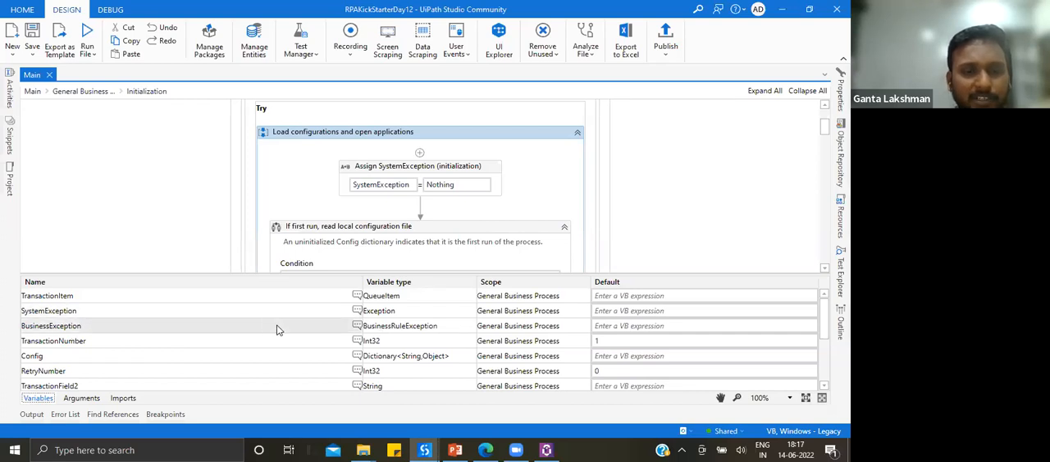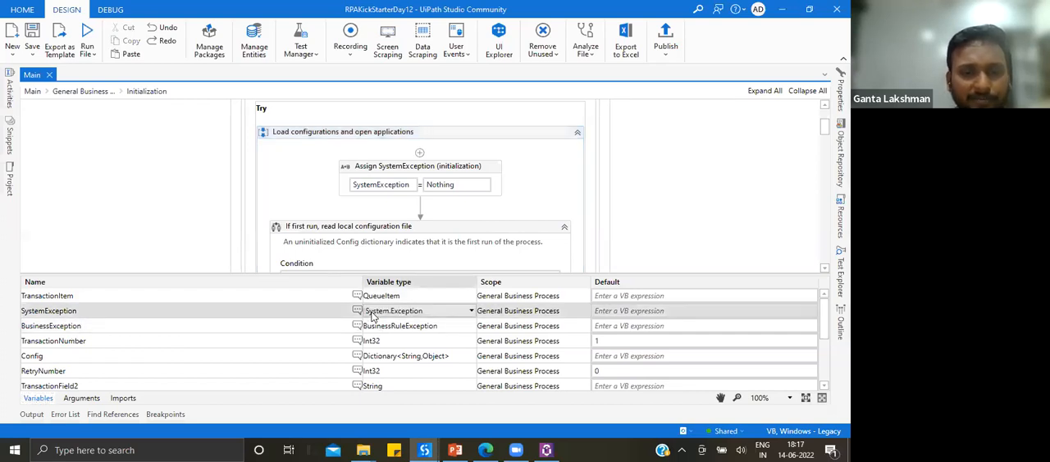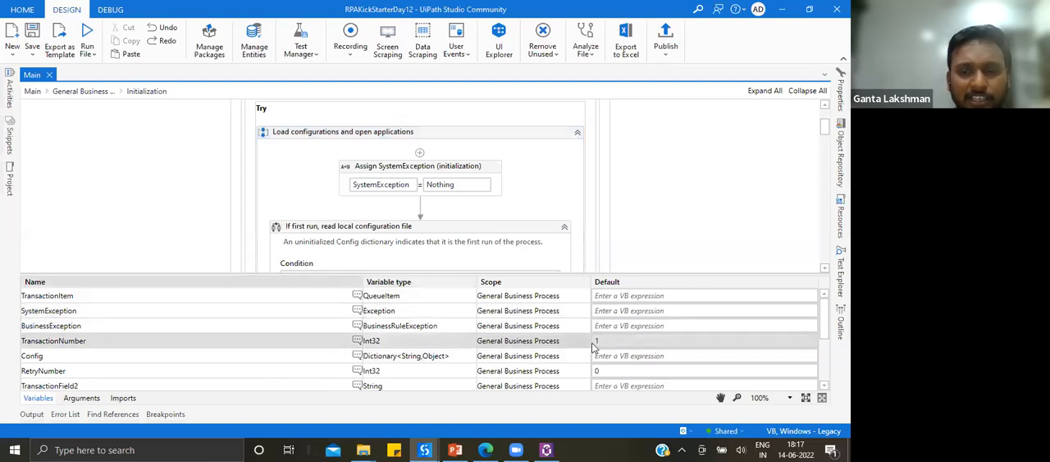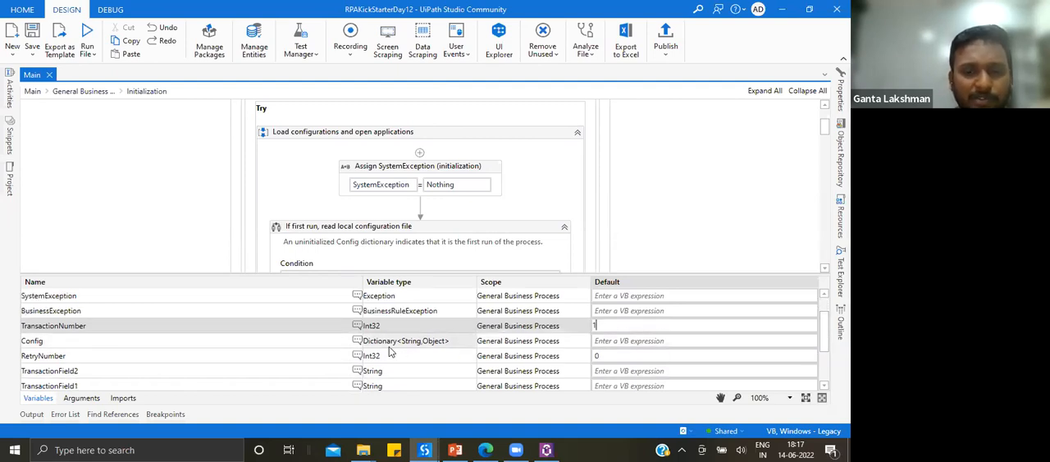System exception is of type Exception here. In the same way there are business exception and transaction number. Transaction number is initialized with 1 by default. And Config is the main one. It will be a dictionary kind of thing. It will read everything from the Excel file and convert it to a dictionary. And retry number: if any of the transactions failed, how many times you want to retry is defined here.